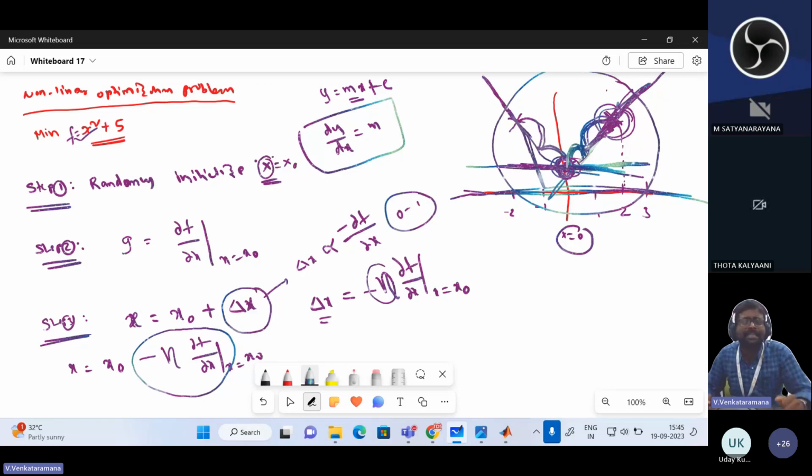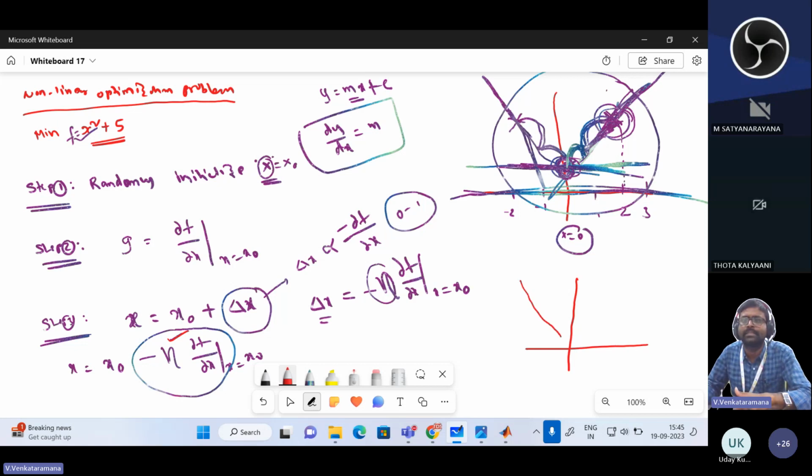Then what is the significance of this learning rate? What is the importance of this learning rate? We will see. So I want to use the same diagram you wrote earlier. So this is your convex function. Let us zoom. Now let us zoom. My initial point is here.